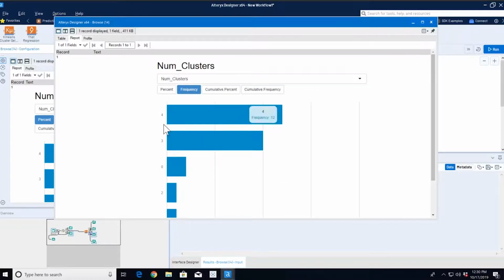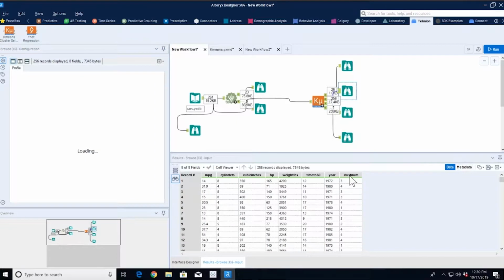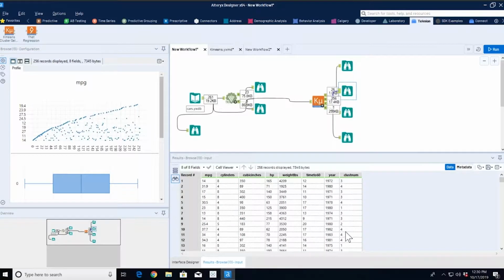What the tool also does is it just takes whichever one is the most, and so 4, and it goes ahead and says, all right, if you're looking for a 4 cluster solution, there's your cluster number, and it appends it to the data set.